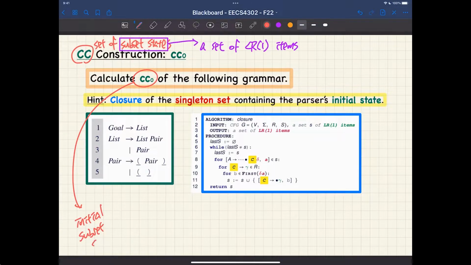Subset states of the parser. Eventually, we're going to show you how you can calculate the DFA for the parser itself. It's just a finite state machine. So what's going to happen is the parser is going to start with an initial state, which is CC0.